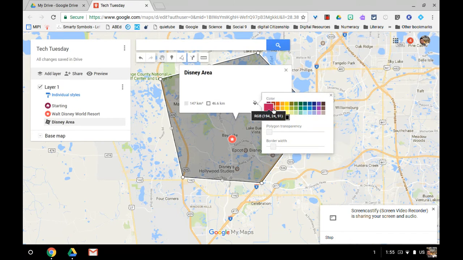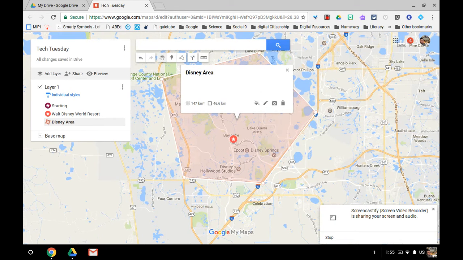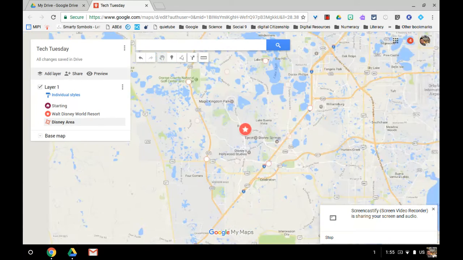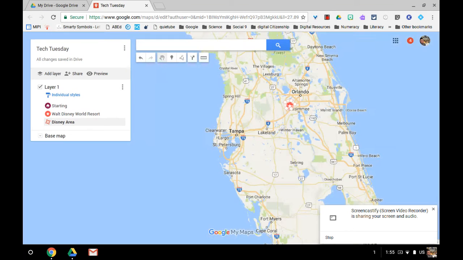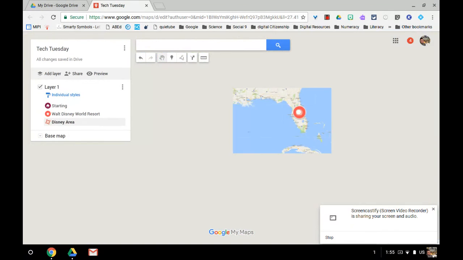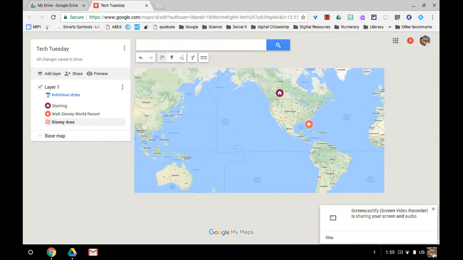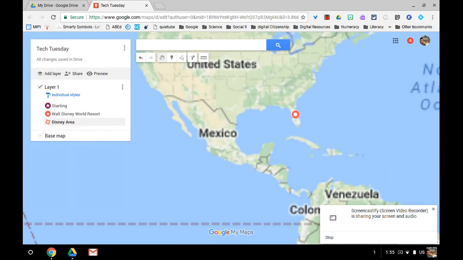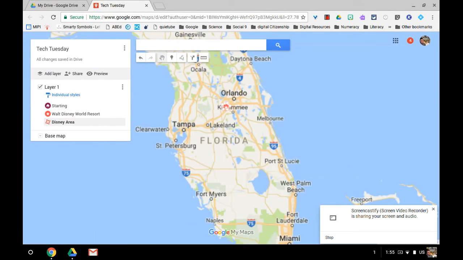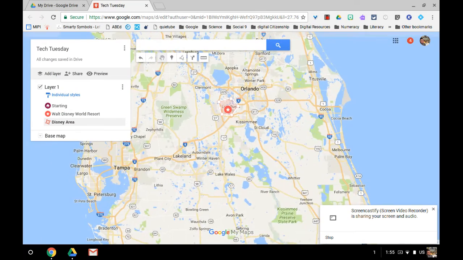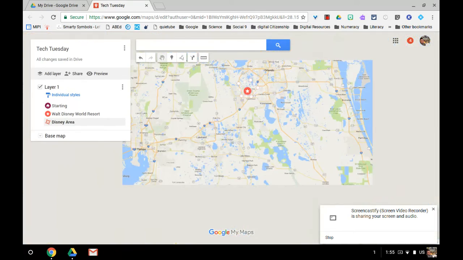We can change the color of this. Maybe we want it to be the fun color, whatever. Okay, and close out. And you'll notice here, when I zoom out of our locations, it has our markers. Okay. And then when we zoom in, the closer we get, we see our shape.